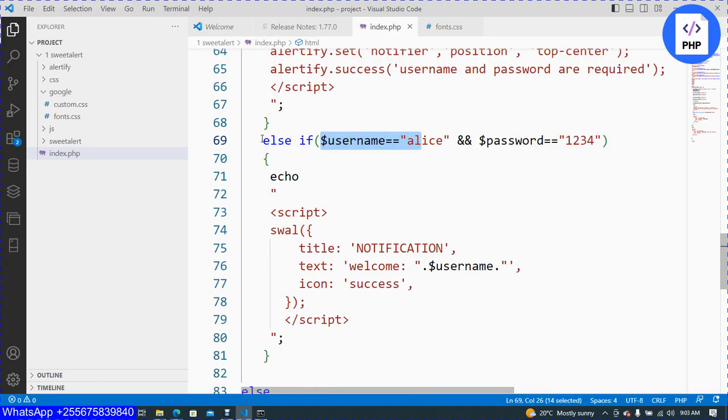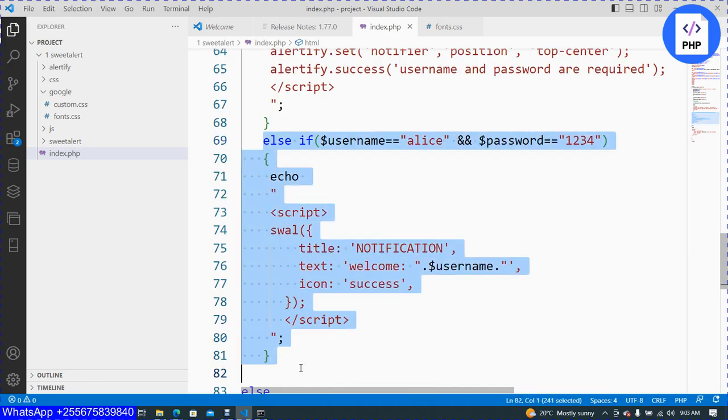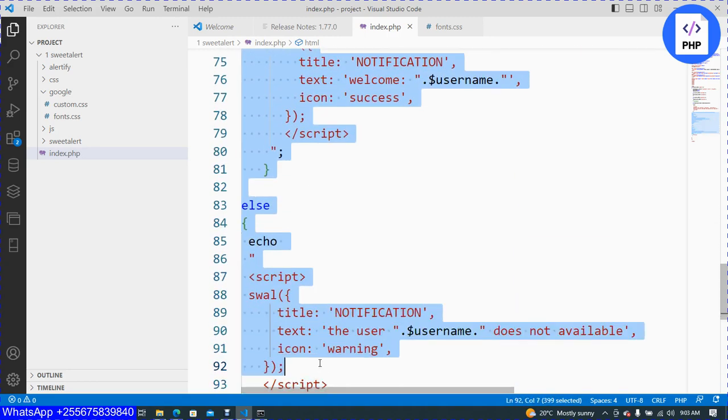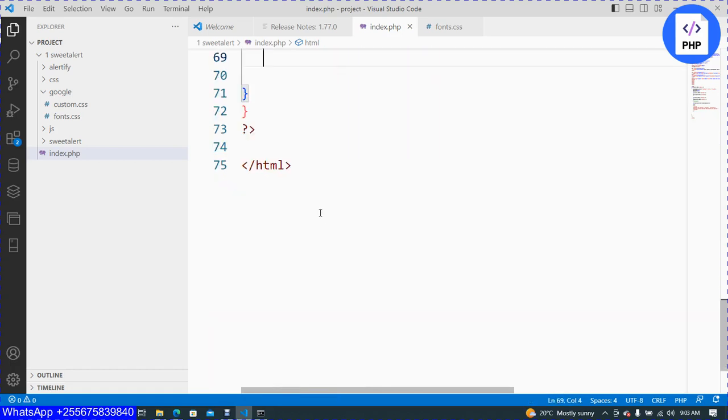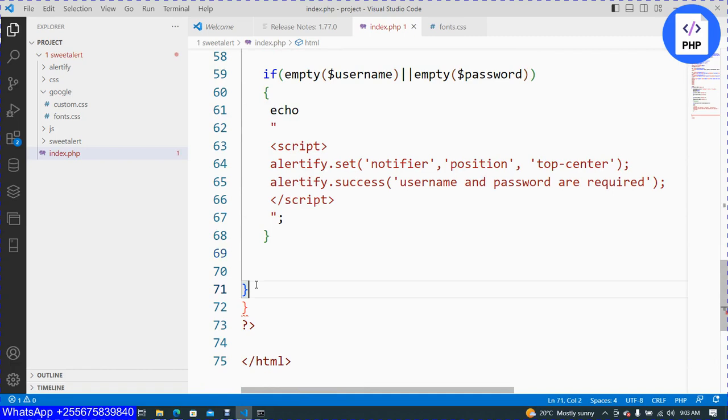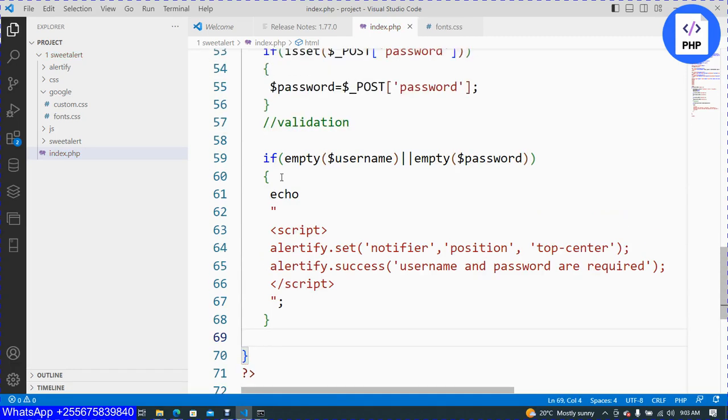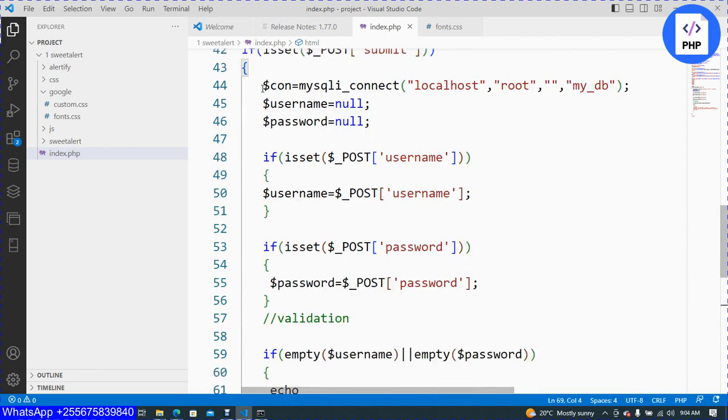So come to delete else if, and delete else if and else. Okay, delete it. So now we just create a variable here, variable con, then we assign variable con to the built-in function MySQLi connect. Okay, then we just create a variable username and password.